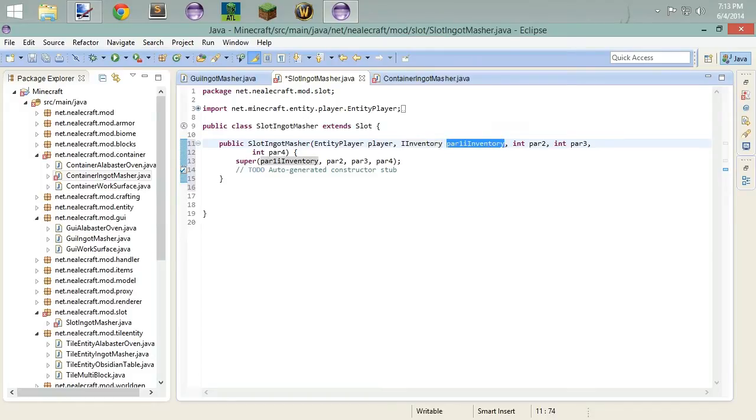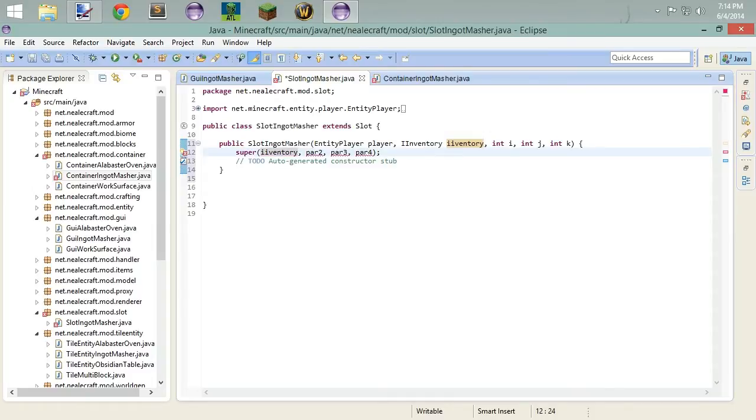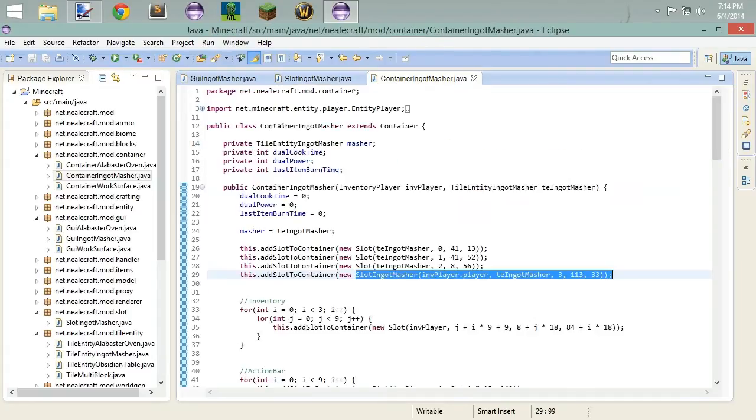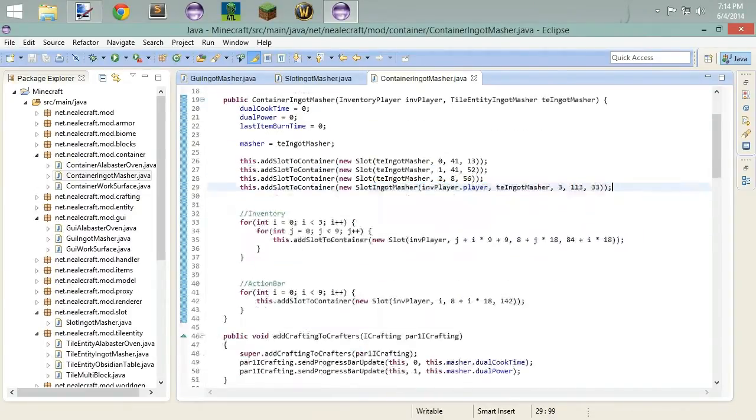And we are not doing that. We are just going to do IInventory inventory. And I hate these, so we'll do I, J, K. Bring this up, like so. And super. We got a super. Super cool. There. Voila. That's pretty much where we're going to leave things right now. We save that. You'll notice we no longer have an error here. No error. That's good. We like that.